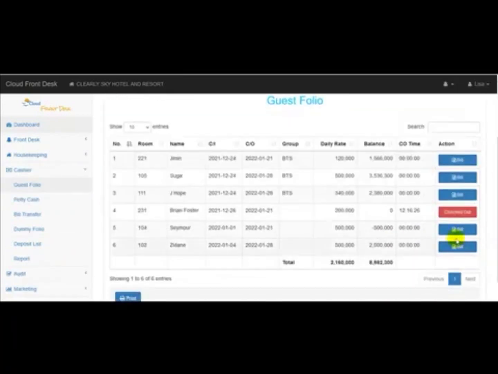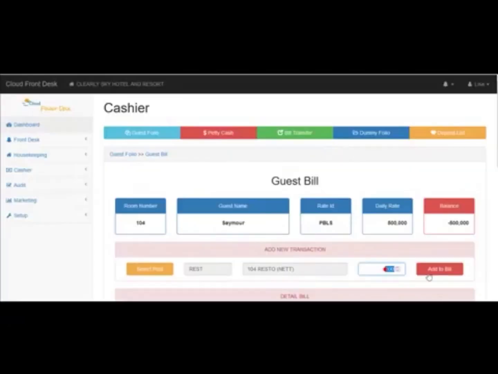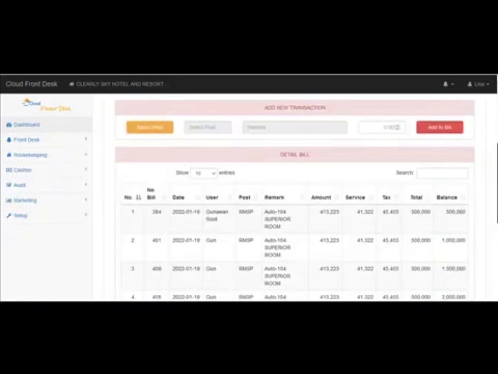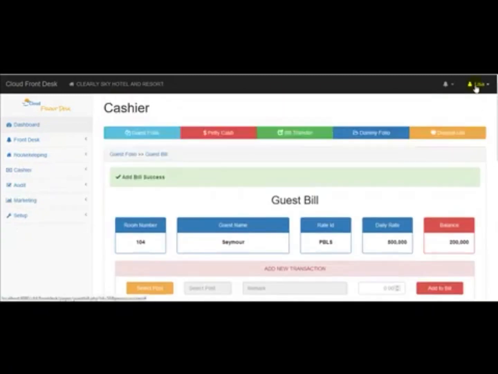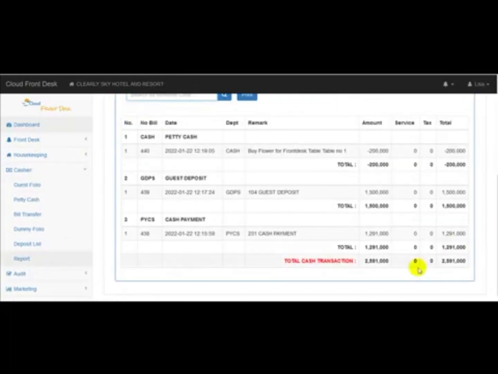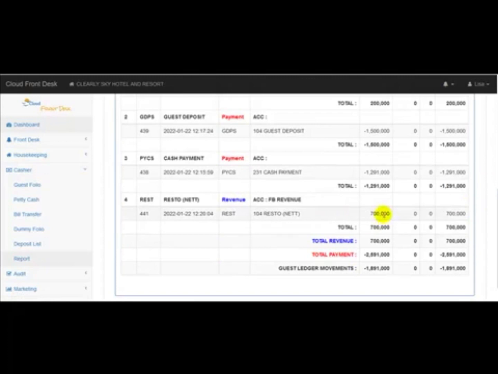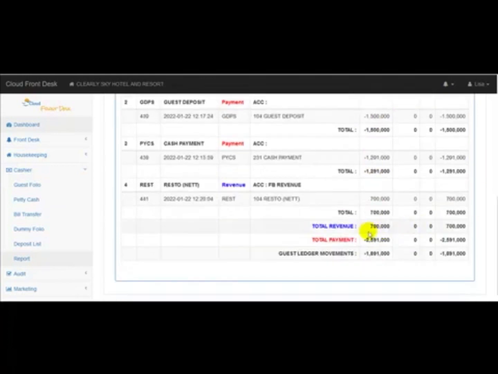This restaurant is still here, there was only this restaurant, 700, so the total here is 700, and the total payment is 250 guest ledger. Movement revenue, this is only 700, this is the revenue payment. This is the assumption: the guest ledger movement is 1891 less, which later can be related to the accounting report. But this is only an assumption, because anything related to non-guest ledger has nothing to do with guest ledger cash.